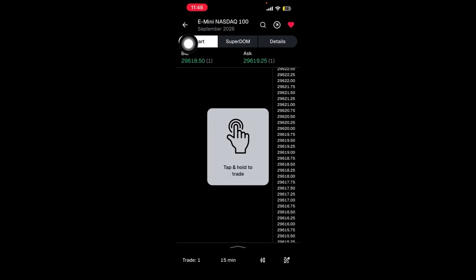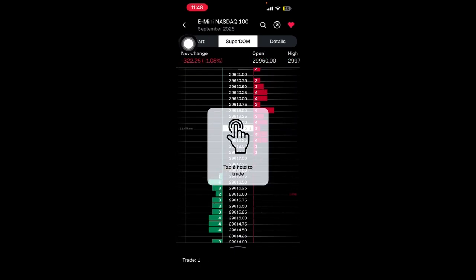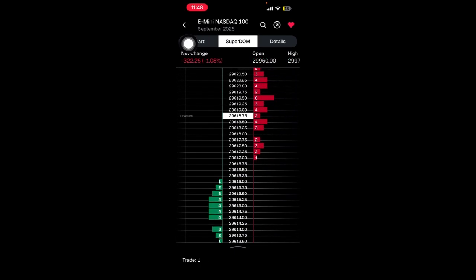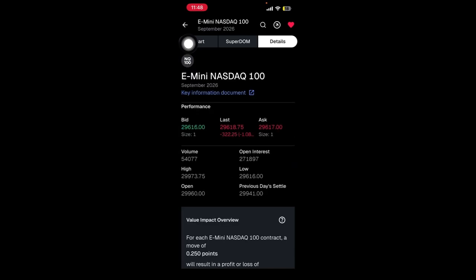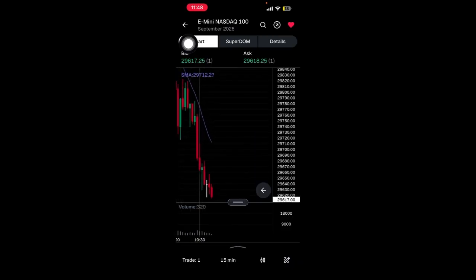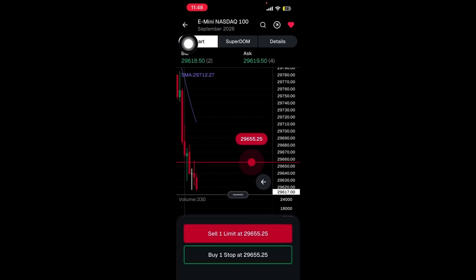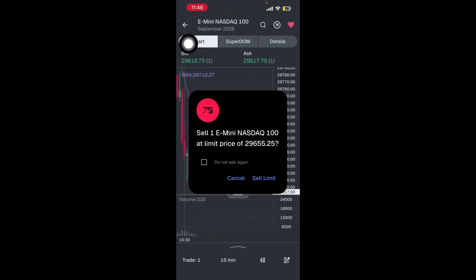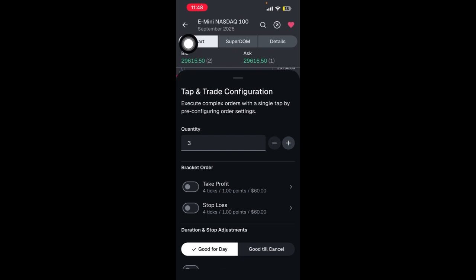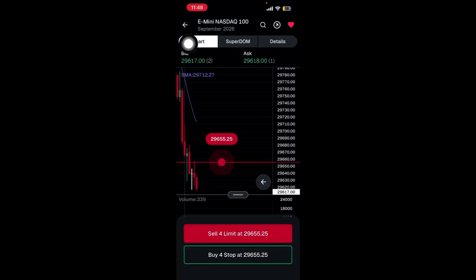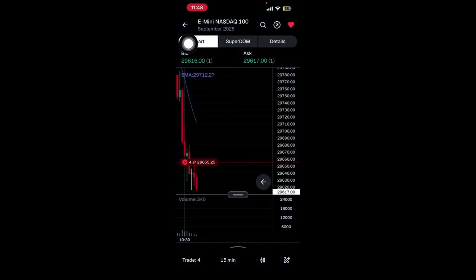For example, here, and we have the Super DOM here, which we can use for trading, and we have the details regarding E-mini and its current stats on the market. So if you want to do a limit order, we can go ahead and press on the screen, and then we can either do a buy stop or a sell limit. So say that I want to sell a limit, we can go ahead and select, for example, 4, and we can select here, and then you can do a sell 4 limit here. And when the price goes up to this point, it will engage in a sell trade.